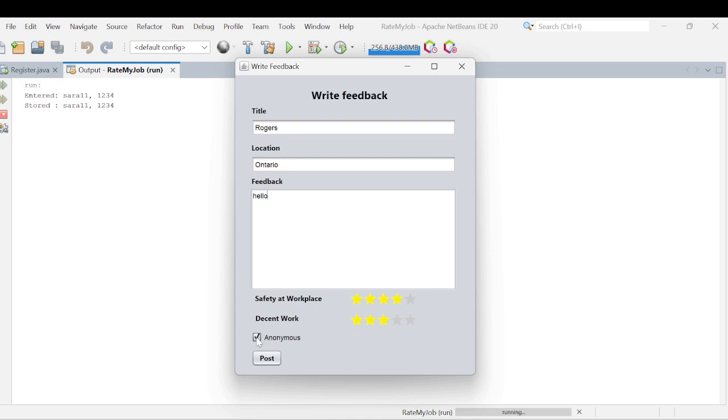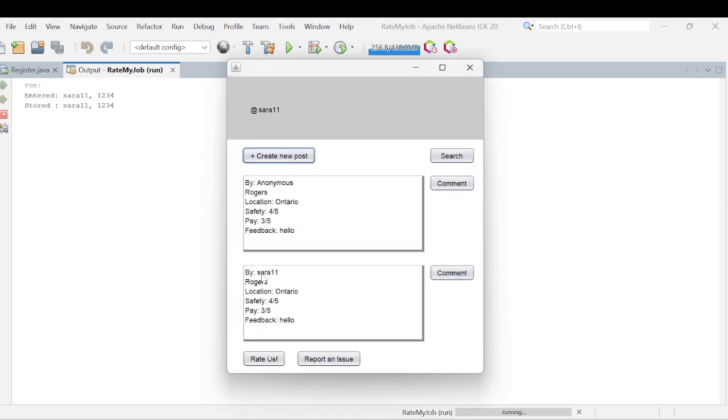And if I untick this box and post it, it'll show my username. The next feature is searching.